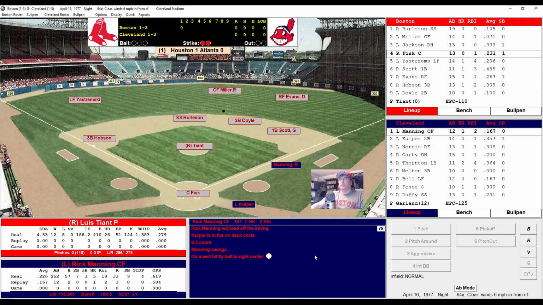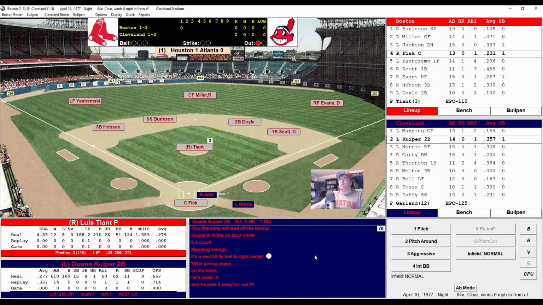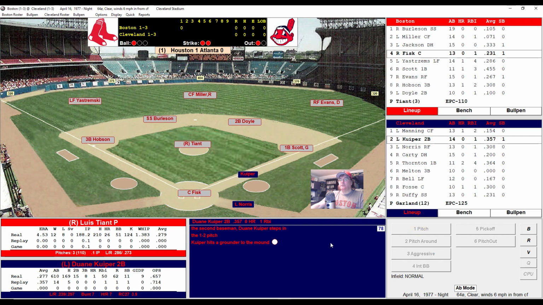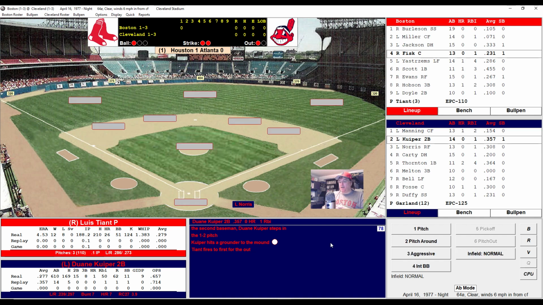Hit out to right center field. Miller back, and Miller will haul that one in for the out. This is a big stadium here in Cleveland as I look at it. It's the old Cleveland Stadium back in the 70s. Now it's Kuiper up. I never could figure out how to say this guy's name, Duane Kuiper or Quipper, but we'll call him Kuiper. Tiant delivers. Kuiper, ground ball back to Tiant, snags it, sends it over to the Boomer, George Scott at first base. And he's got the out.